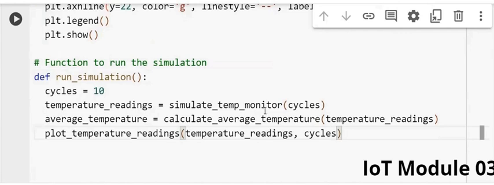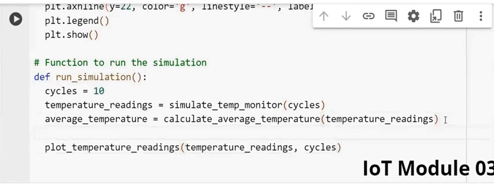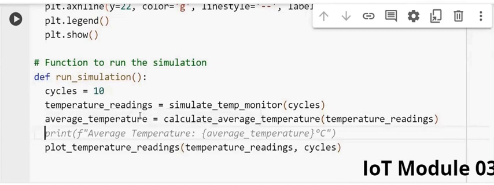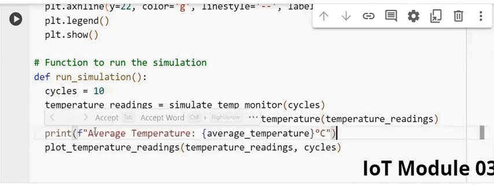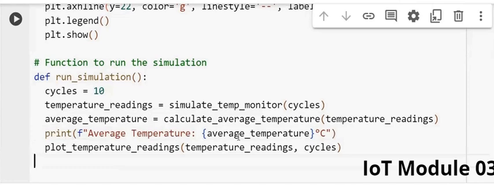Temperature readings. Simulate temperature monitor. Oh, wow! It has given us a clear code, and then calculate the average temperature according to that, and then plot temperature readings. Yeah, like that. I guess we are done. And then we can print. We need to print this average temperature here. We print, yes. Oh, wow, this AI is very good. It knows that we want to print the average temperature here, like this, before we plot. And then we plot a graph like that.